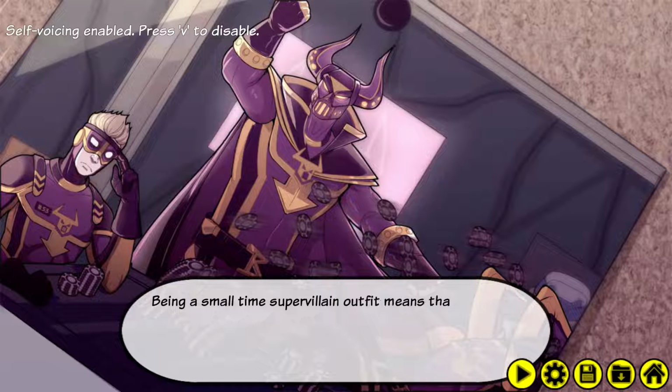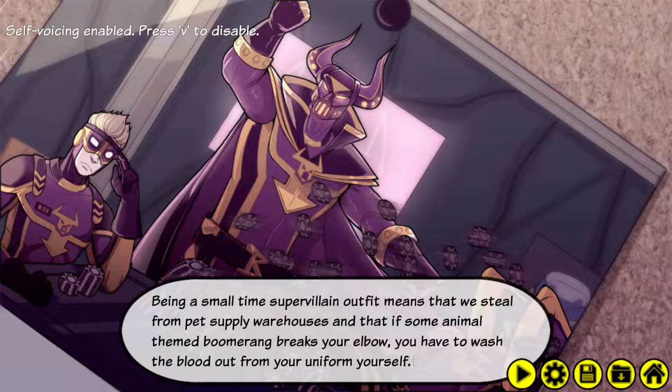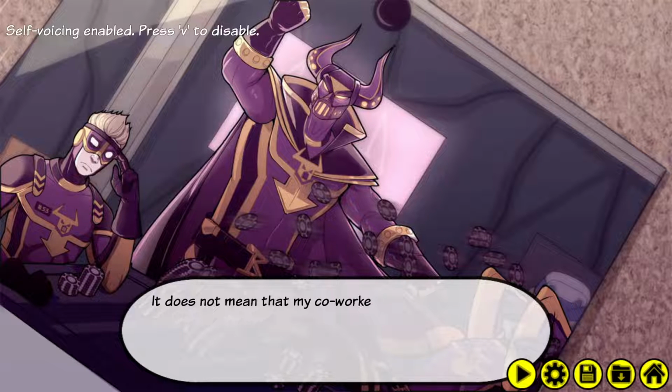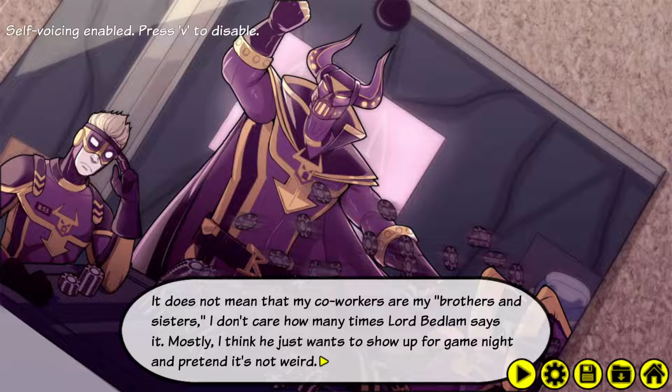Being a small-time supervillain outfit means that we steal from pet supply warehouses and that if some animal-themed boomerang breaks your elbow, you have to wash the blood out from your uniform yourself. It does not mean that my co-workers are my brothers and sisters. I don't care how many times Lord Bedlam says it. Mostly, I think he just wants to show up for game night and pretend it's not weird.